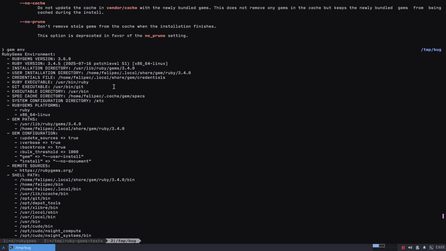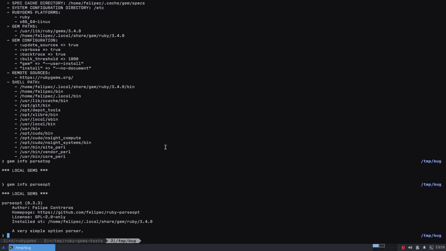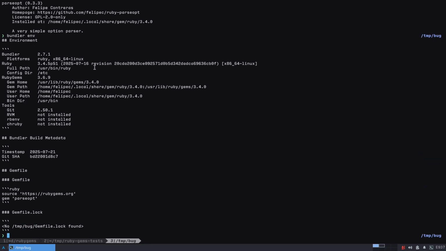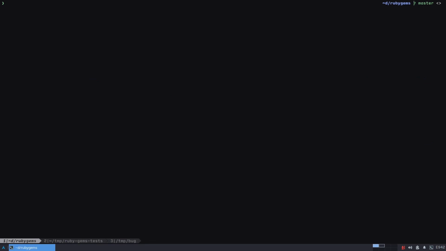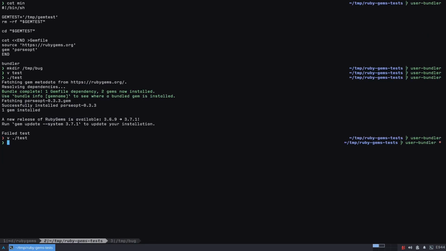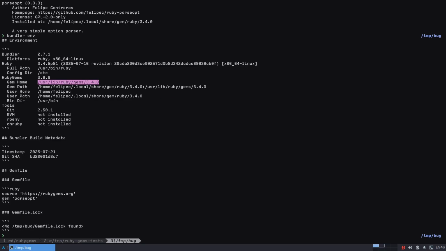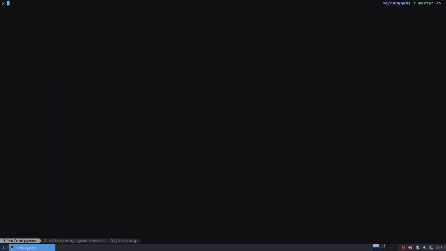In my home directory instead of this directory. Okay, so that's kind of interesting. And then bundler also says that the installation directory is in a system directory. So what's going on? And this is where the rabbit hole starts, because it's anything but simple.